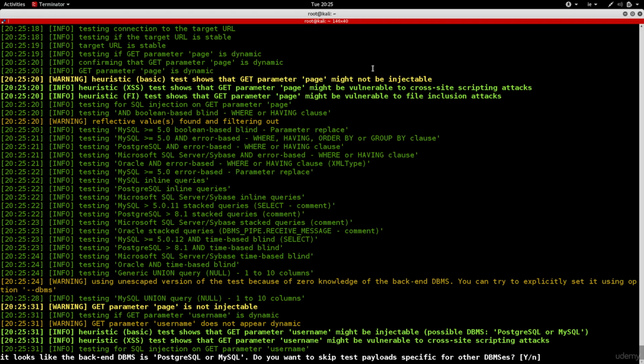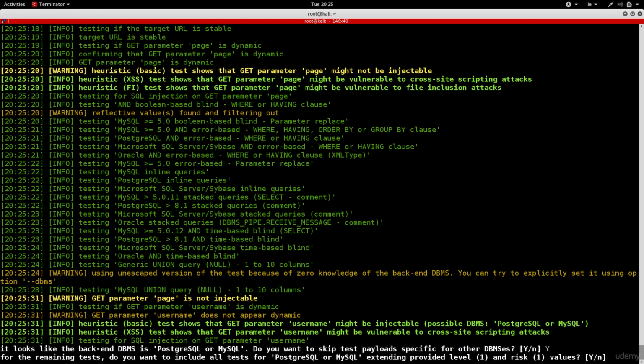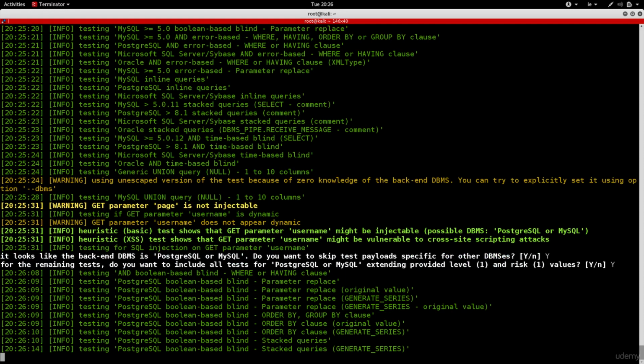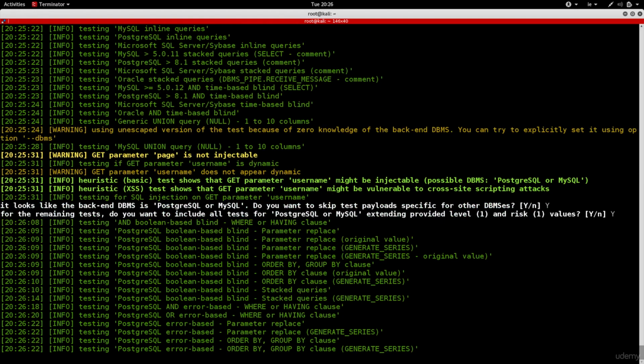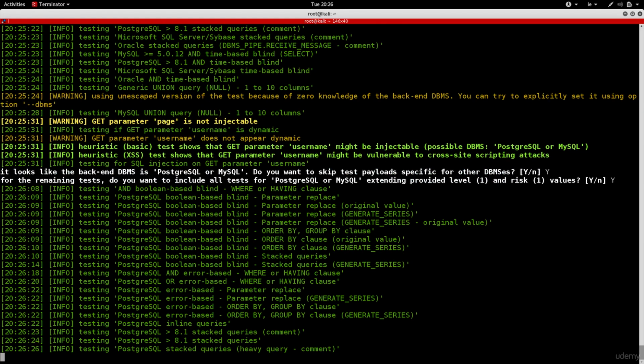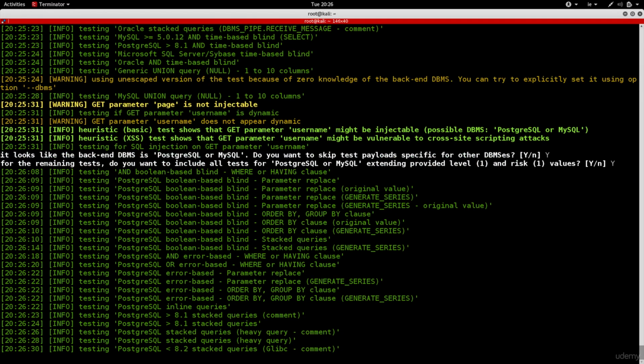So as you can see now, it's thinking that our target could be MySQL or PostgreSQL. It's asking me if it should skip other tests, and I'm going to say yes because I know it's MySQL. And now it's asking me if it should do all the tests for both databases, and I'm going to say yes, assuming that I'm not sure which one it is. I know it's MySQL, but I'm just going to let it do its thing, and we'll see if it can do it properly or not. So at the moment, it's checking if it's PostgreSQL, and I'm assuming it's going to know that it's not, and then it's going to know that it's MySQL.